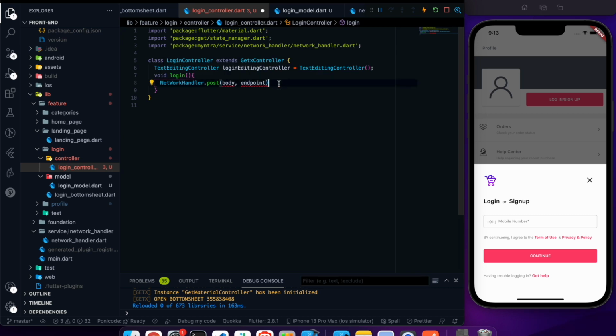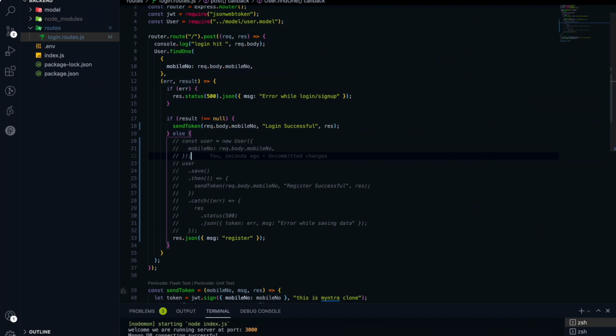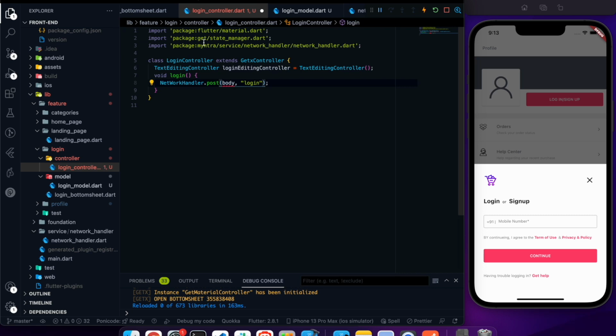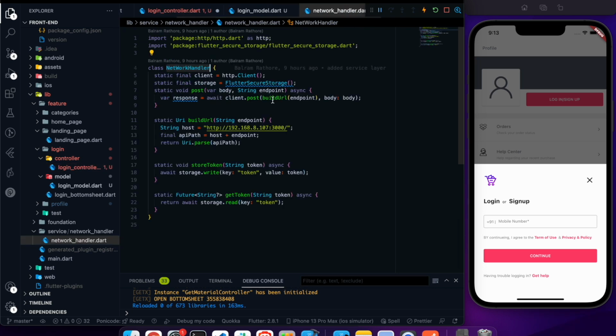Here we just have to pass two things. The first thing is the body, and the second thing is the endpoint. The endpoint is going to be login, which we created in our video. It is going to be /login. And why I use only login, because we already created a buildURL method which will prefix the host and the port number.